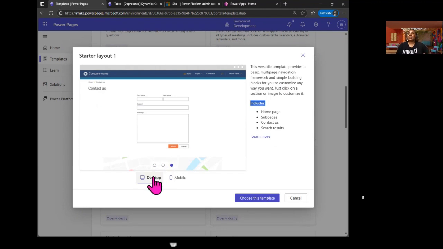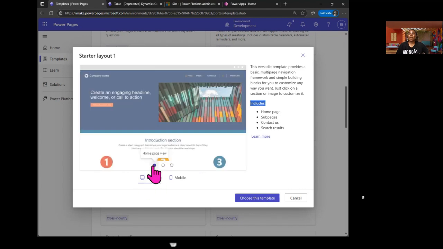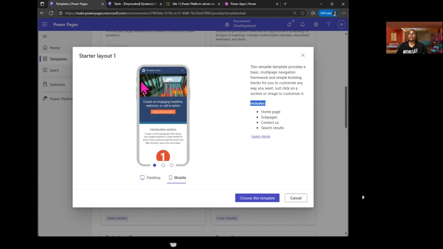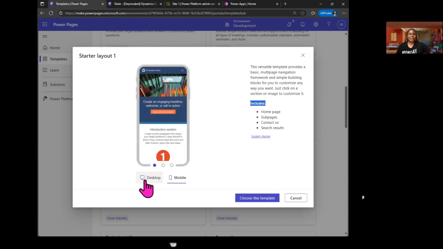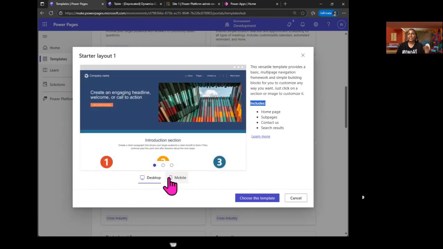Okay, so in a desktop layout, this is how the Power Pages is going to look. Then in a mobile layout, this is how the Power Pages is going to look. So it is responsive no matter the device you are using. Okay, so for the status layout, this is what it includes.